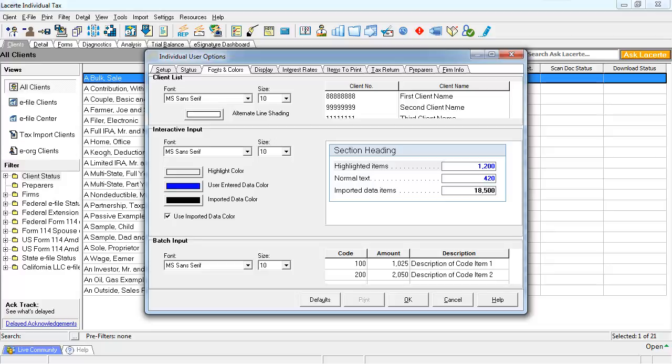Fonts and colors. This is an option that's not in the master options. This is a user preference and is set by the individual user. The client list allows you to change the font used when looking at the client list. You have the choice of any font installed on your computer, but I would suggest an easily read font, very plain. If you use something fancier, you may have trouble reading it.